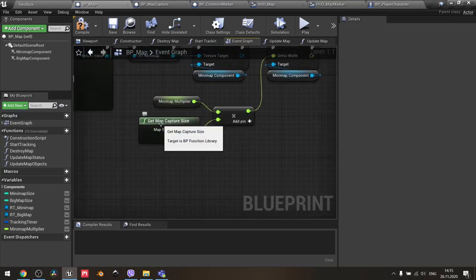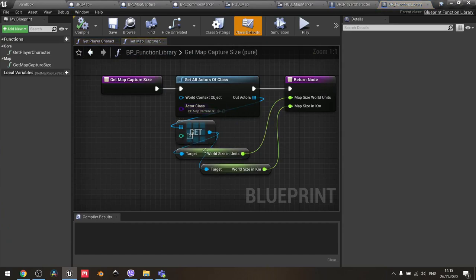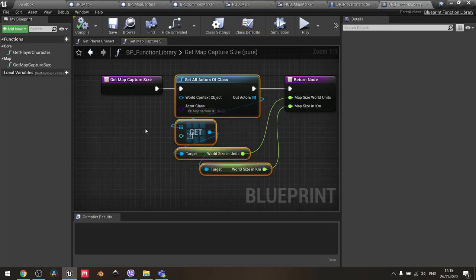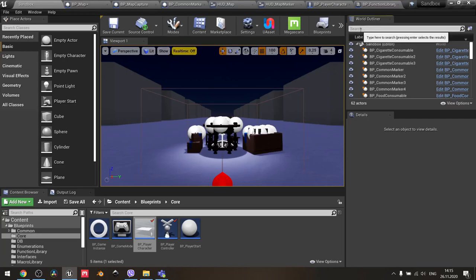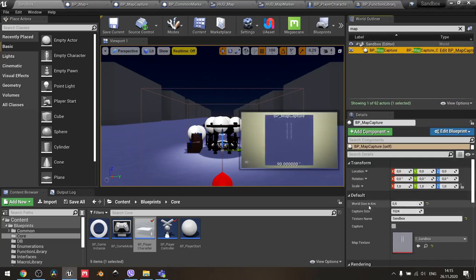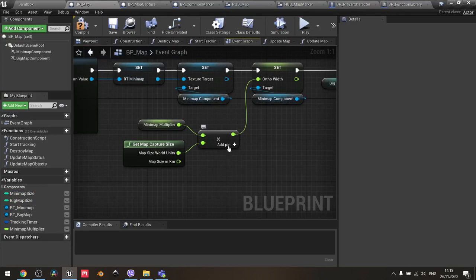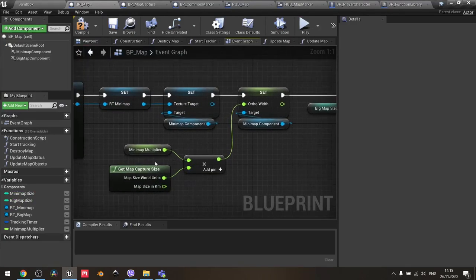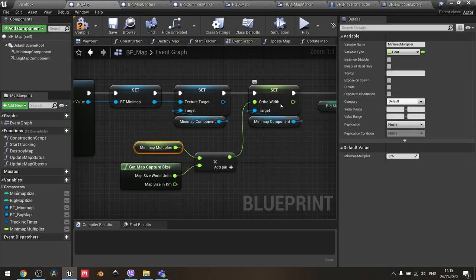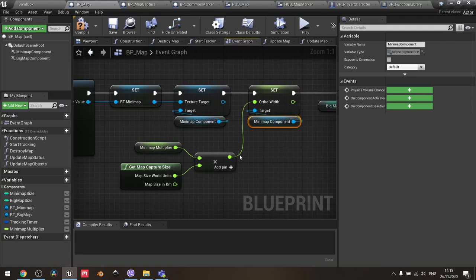Now, from the blueprint function library, we use getMapCaptureSize. As you remember, it's the function that actually gets the value we have from our map capture tool that we set here in our level. It uses this value, but we need it in units. Then we use the minimap multiplier and set the ortho width of our minimap scene capture component. So our minimap is zoomed in.